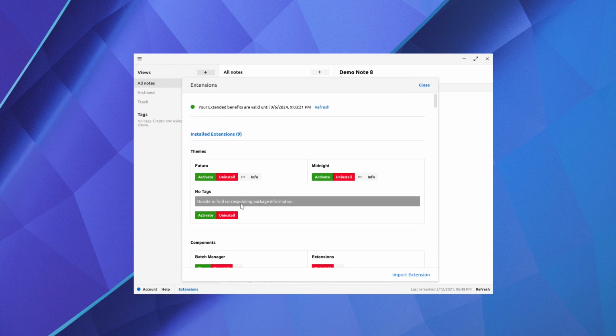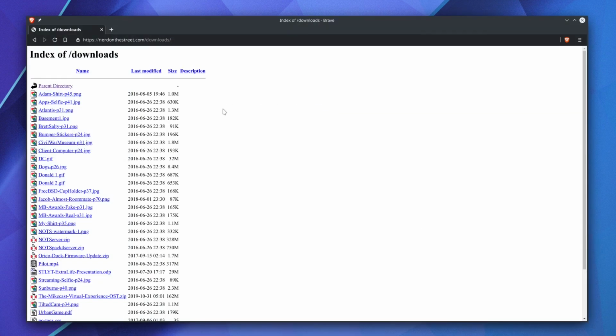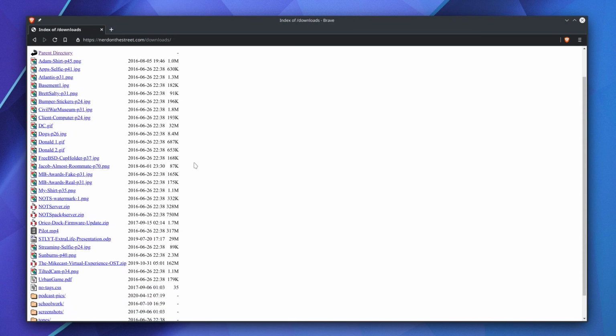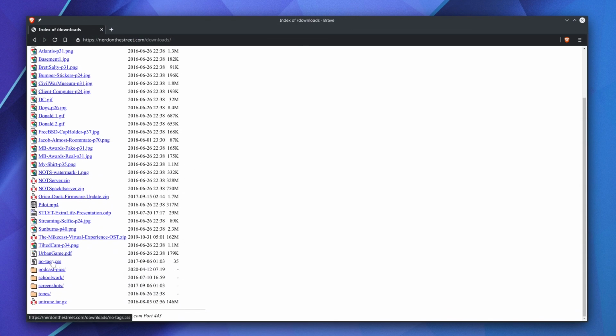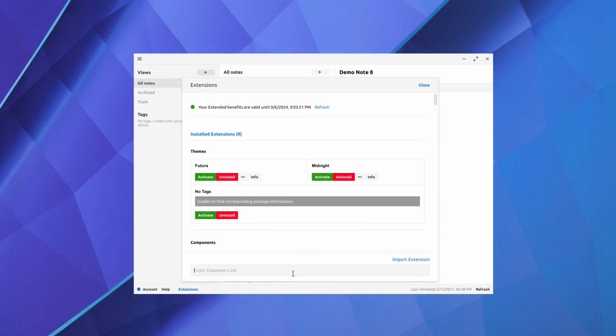But back before that was possible, what I did was, if we go to nerdonthestreet.com/downloads, I've got a file here called no-tags.css, and I dropped this file in here in September of 2017. And this is a CSS, basically it's a theme for Standard Notes, and all that I did was I set display none on the tags section. And then I just copied that URL and I pasted it in here in the import extension area. And that's how I got it to show up in my themes list. And back when that was the actual class name that this sidebar was using, this theme worked to just hide the tag sidebar.